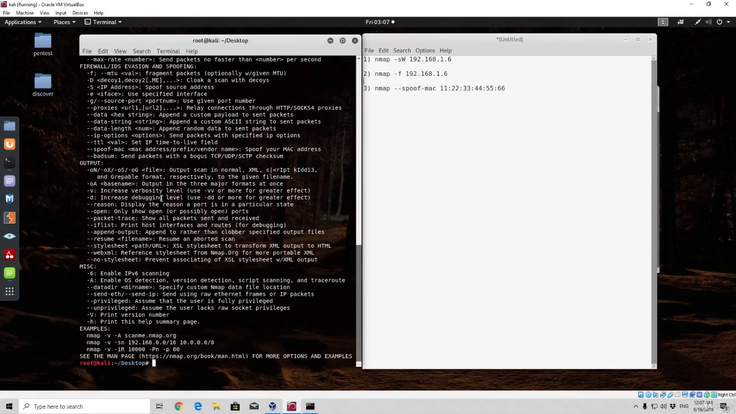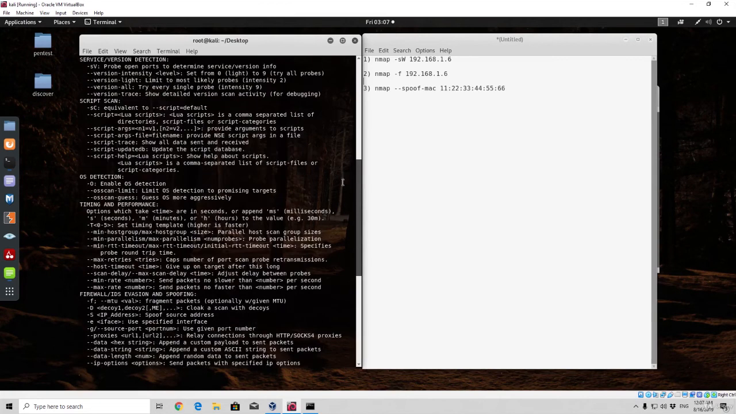And in order to actually use scripts, let me just find the option for that. Okay, so here it is. It is under the script scan section. So you can use either -sC, which basically stands for using scripts, I believe, equivalent to --script=default, yes, nmap, and then -sC, and then the IP address, or you can simply just specify the script that you want with the --, so 2 dashes, and then script equals, and then the name of the script.